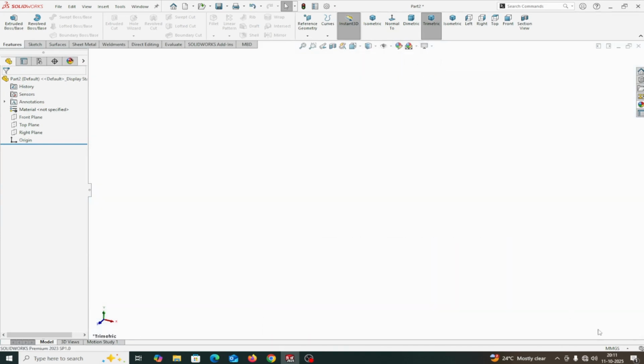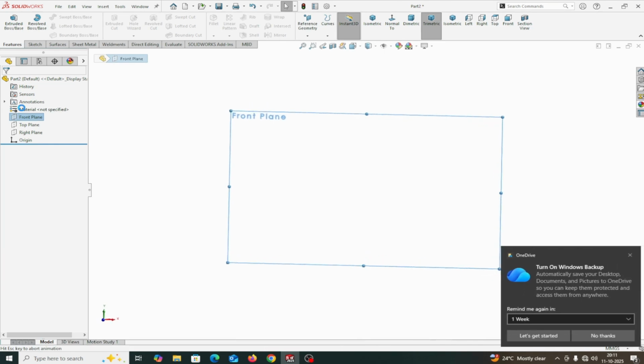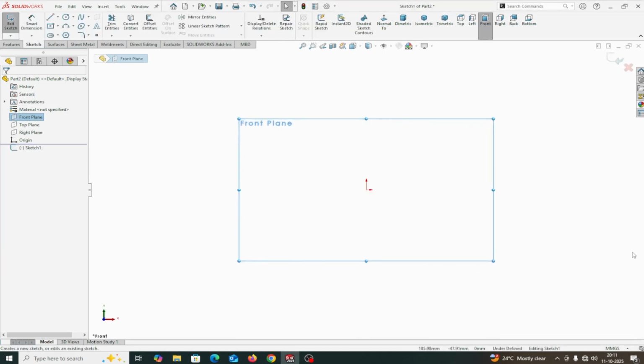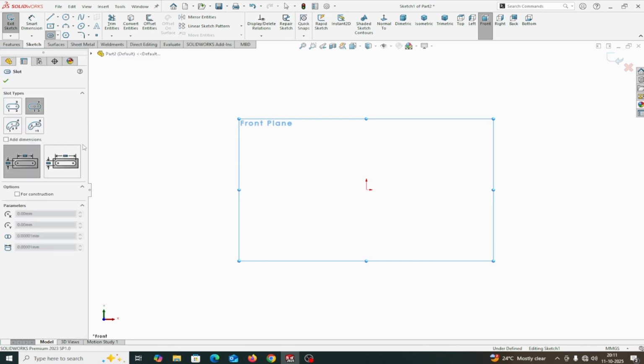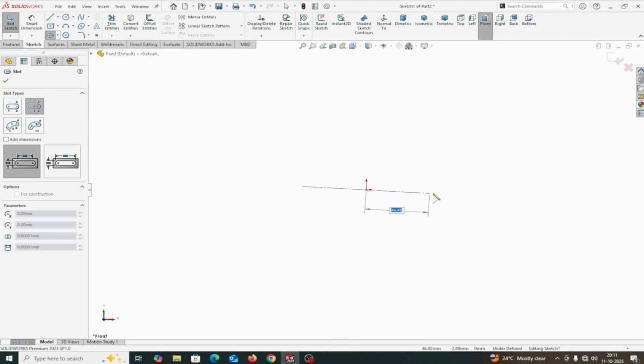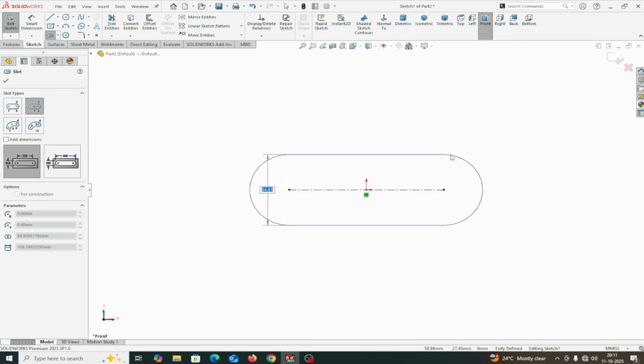I am selecting the background plain white and the unit system is millimeter, gram, second. I am taking the front plane, this one. OK. I am taking the center slot, this one. I am making one sketch.